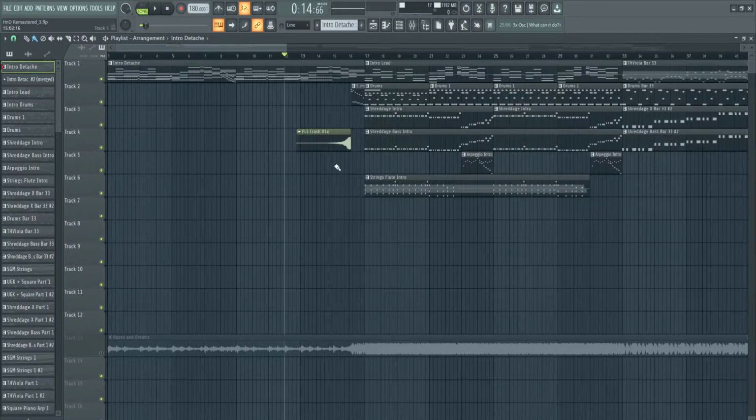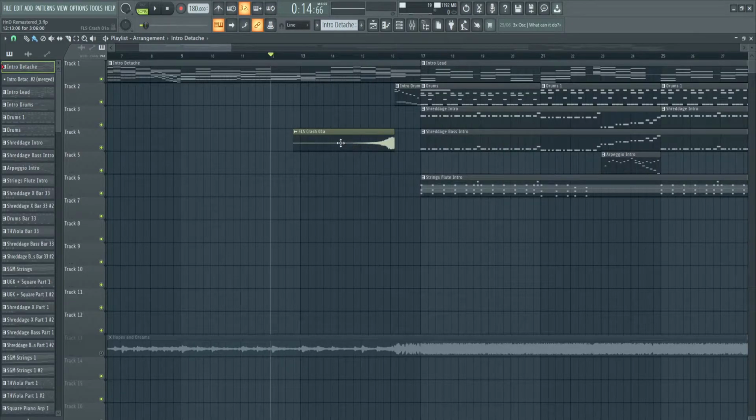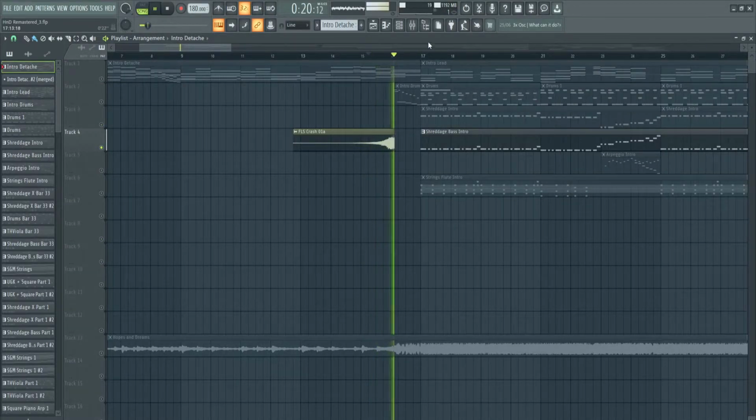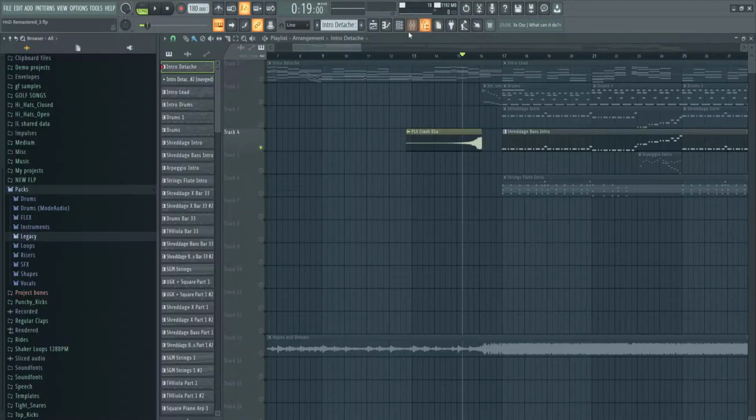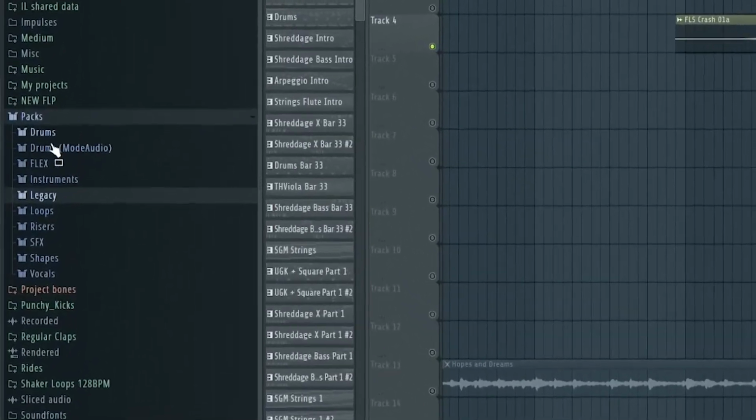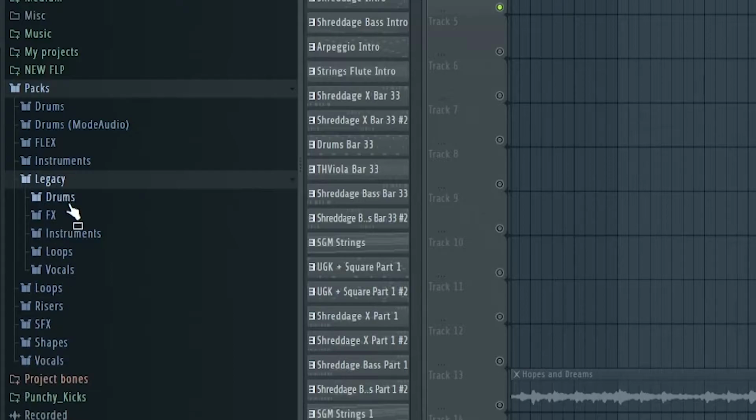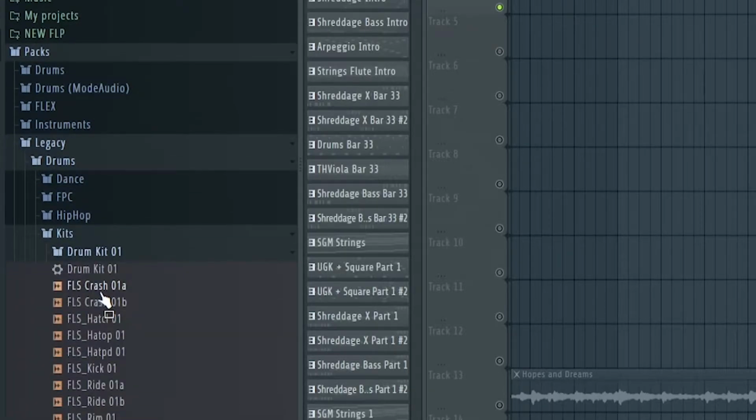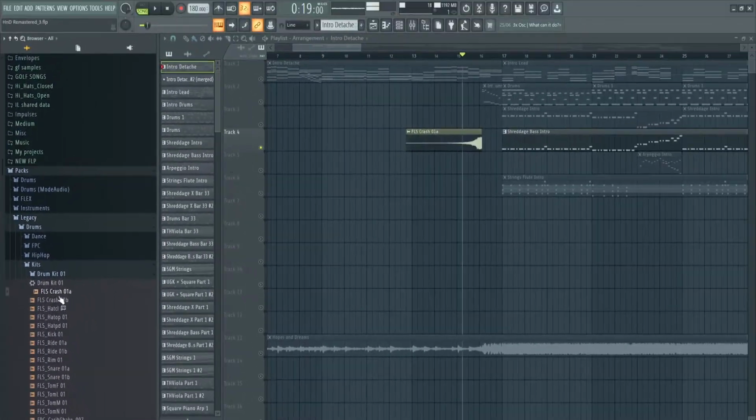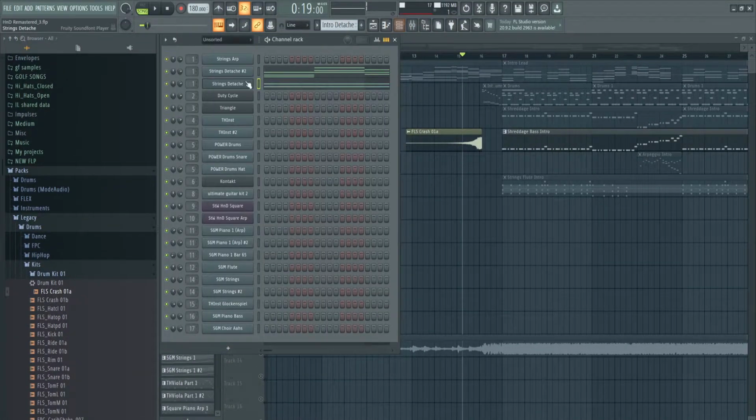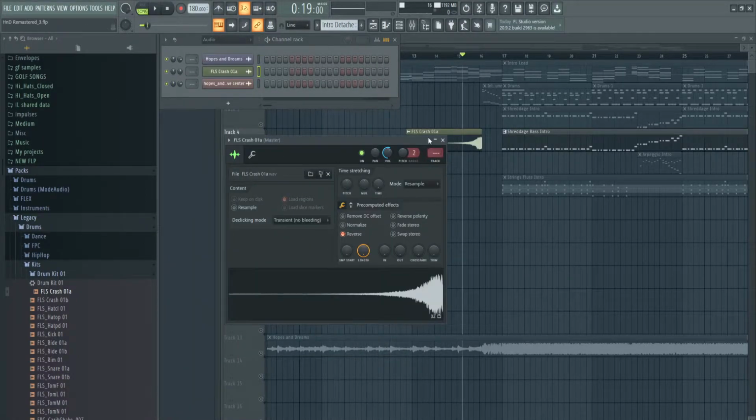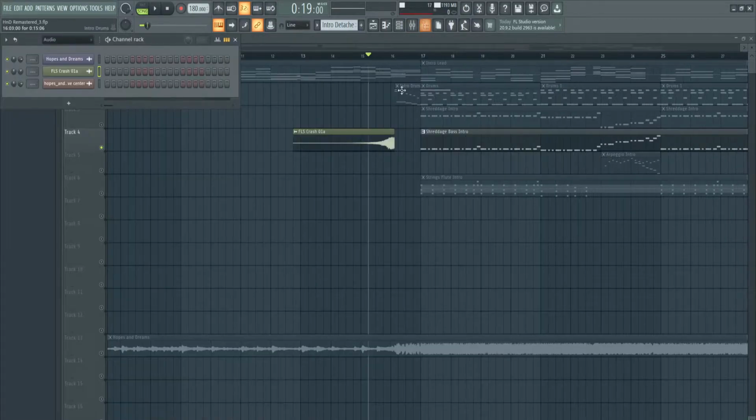Next is the FLS Crash 01A, also known as the reverse crash. It's actually in the FL Studio legacy pack under Drums, Kits, Drum Kit 01, FLS Crash 01A, and then you just reverse it. Yeah, just click the reverse button and you will reverse it.